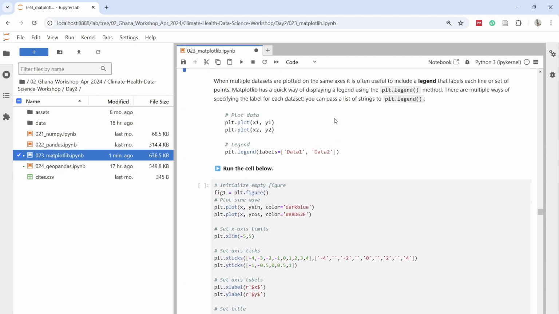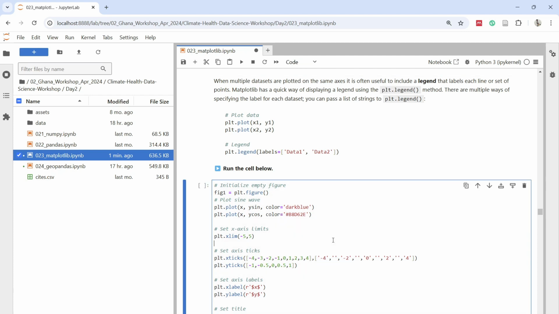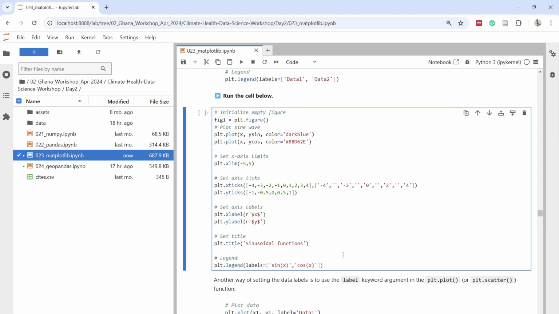And when multiple datasets are plotted on the same axis, it is very useful to include a legend that labels each line or set of points. Matplotlib has a quick way of displaying a legend using the plt.legend function. There are multiple ways of specifying the label of each dataset. First, you can pass a list of strings to plt.legend. So here, we're passing a list of label strings, sin x and cosine x.